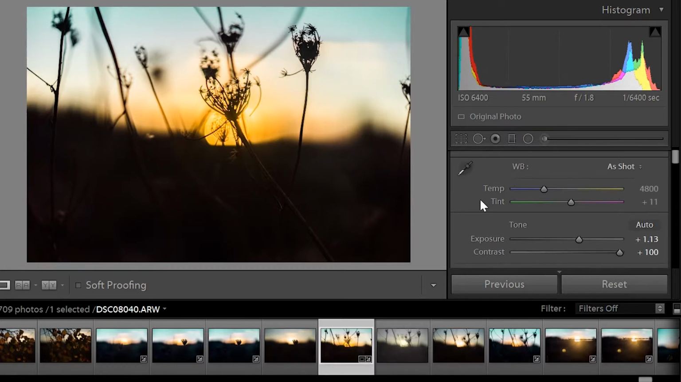Then come up to temperature and tint. I'll just use the temperature here to take everything a bit more blue, just slightly. And as I slightly take that to the left, you can see that there's a bit more blue happening in the sky. If I go even more, now the blue has affected the whole photo, so it's too much. I actually just want it to affect the sky at the top, just like so.